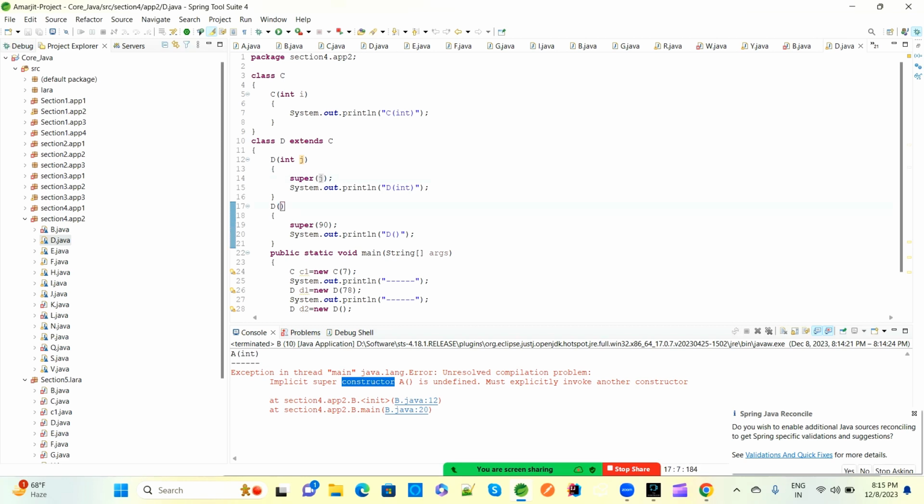Then we have a non-parameterized constructor, and inside that also we are calling some parameterized constructor. So we can call from non-parameterized to parameterized, and parameterized to non-parameterized, by using super or this. Super will work on the immediate parent class, and this will work in the same class.